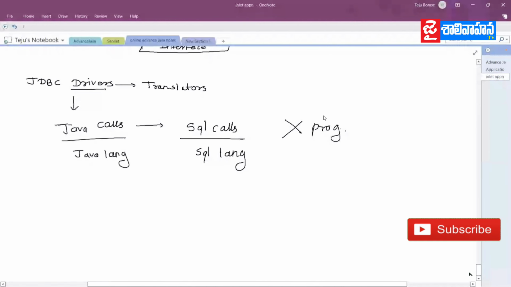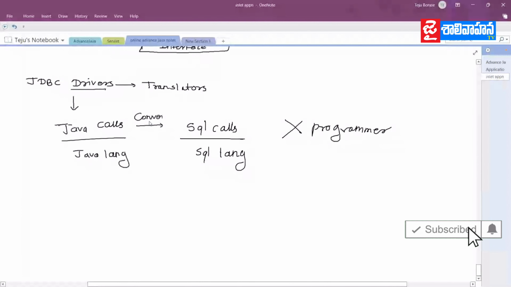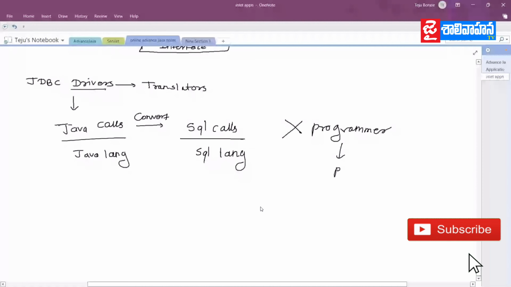Till that time, your job is just keep quiet, don't ask me any question and listen carefully. JDBC drivers, remember, we are using to convert the Java calls into the SQL calls. So whether we are going to convert the whole Java program or only one line, that thing I will give the clarity in the JDBC program, how it is working.